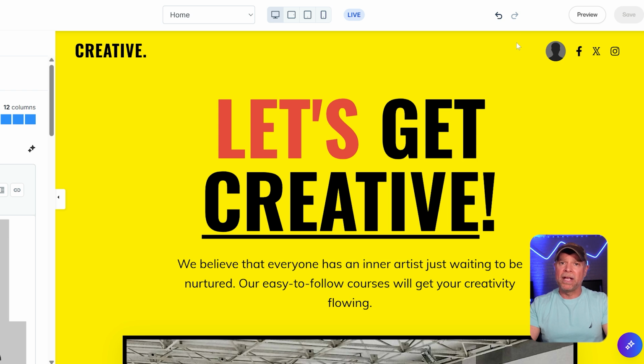Kajabi's simple interface makes it easy for anyone to create a professional looking website, even if you're new to design. It's built to help you get more conversions and reach your goals. Also, keep your site fresh by adding new content and testimonials. This keeps your online presence active and helps bring in new customers while keeping them engaged.